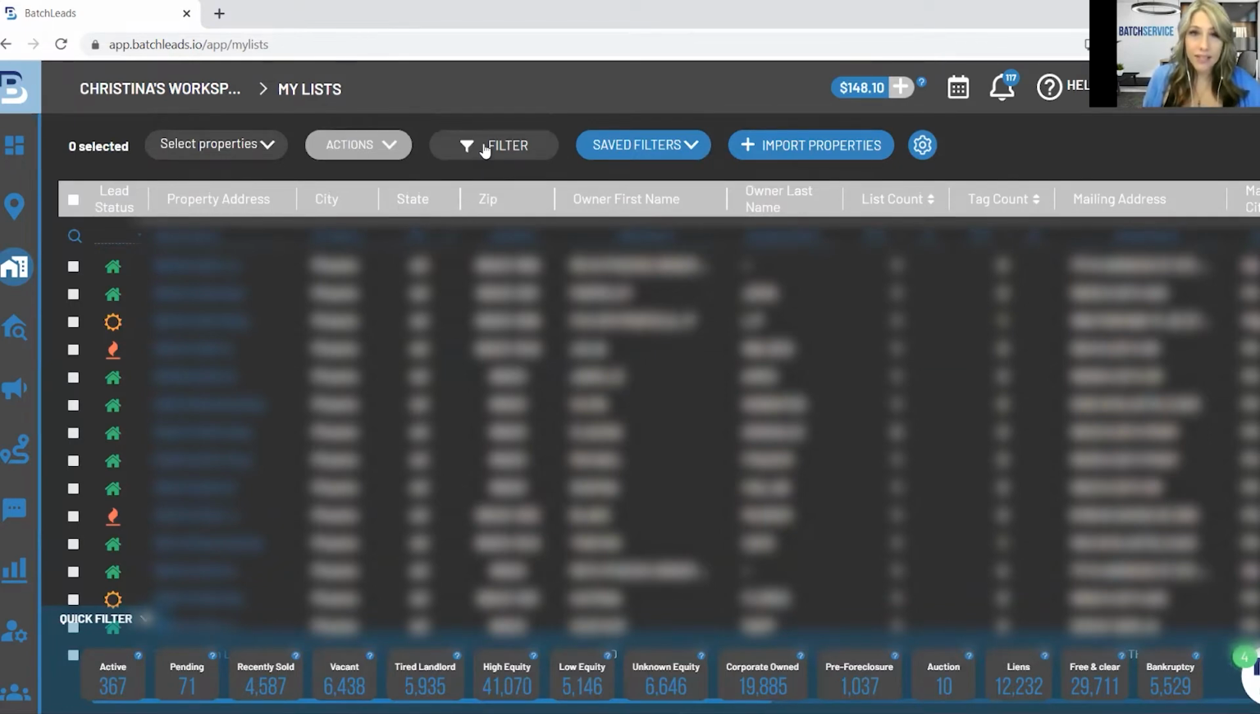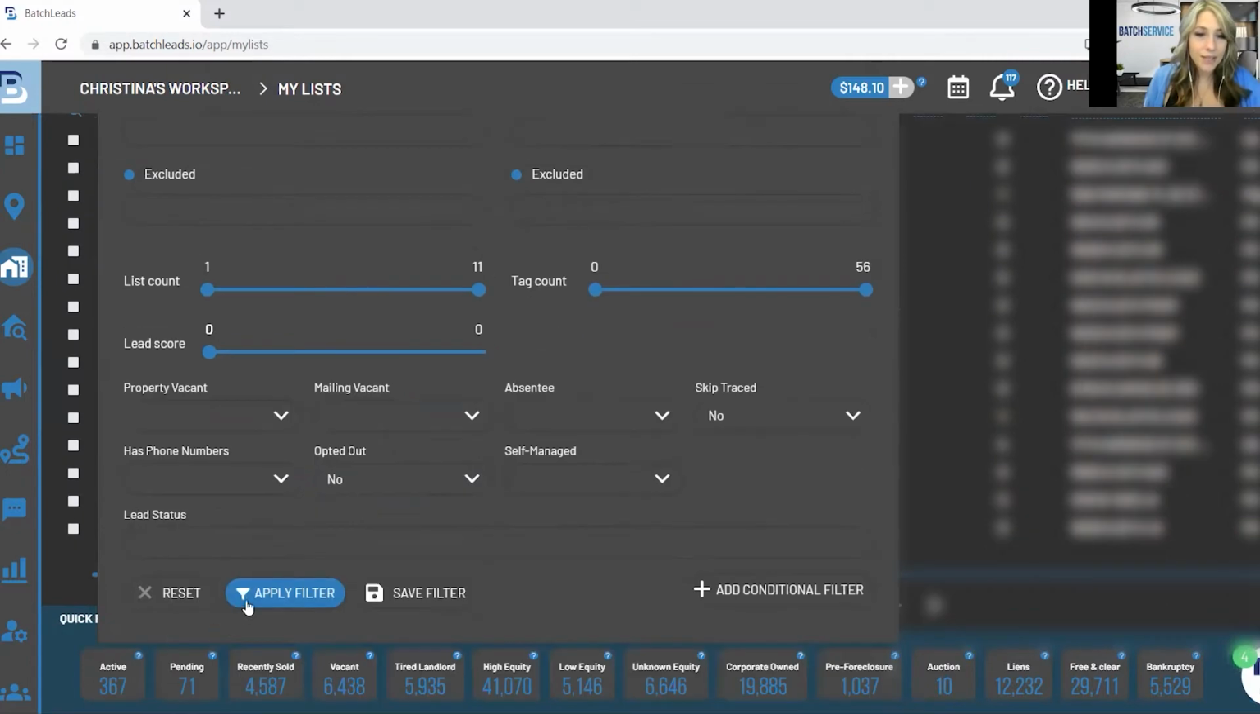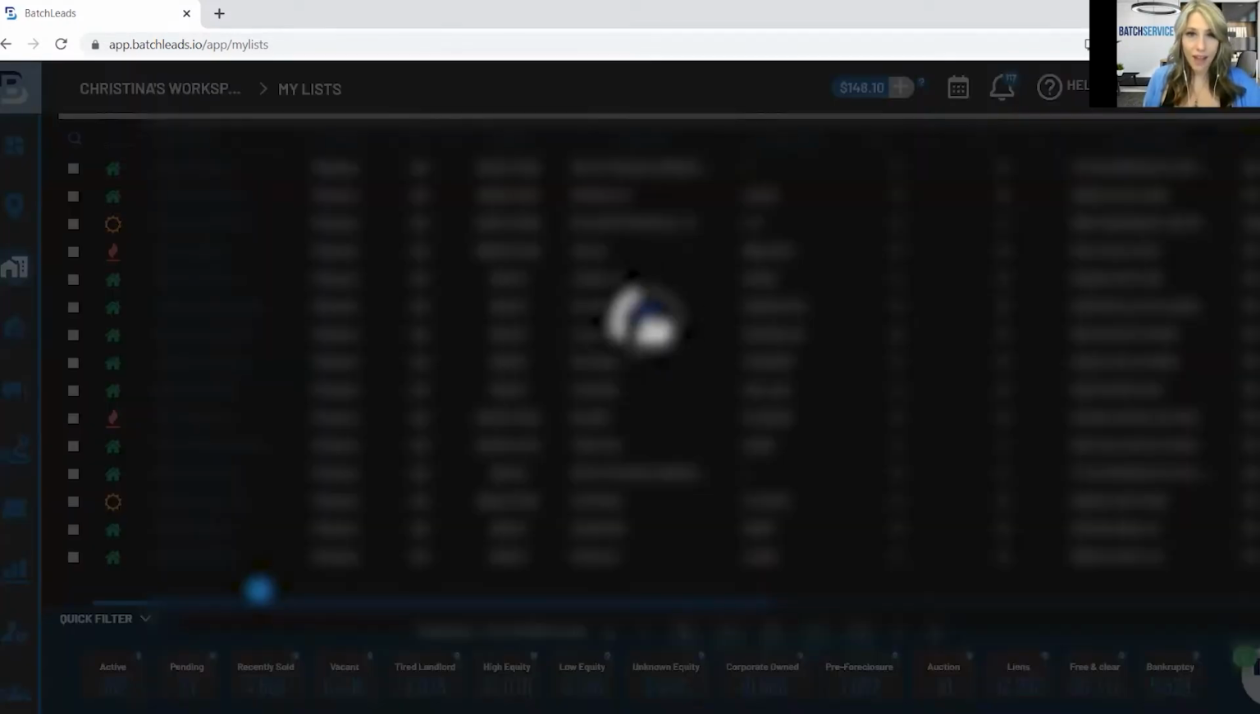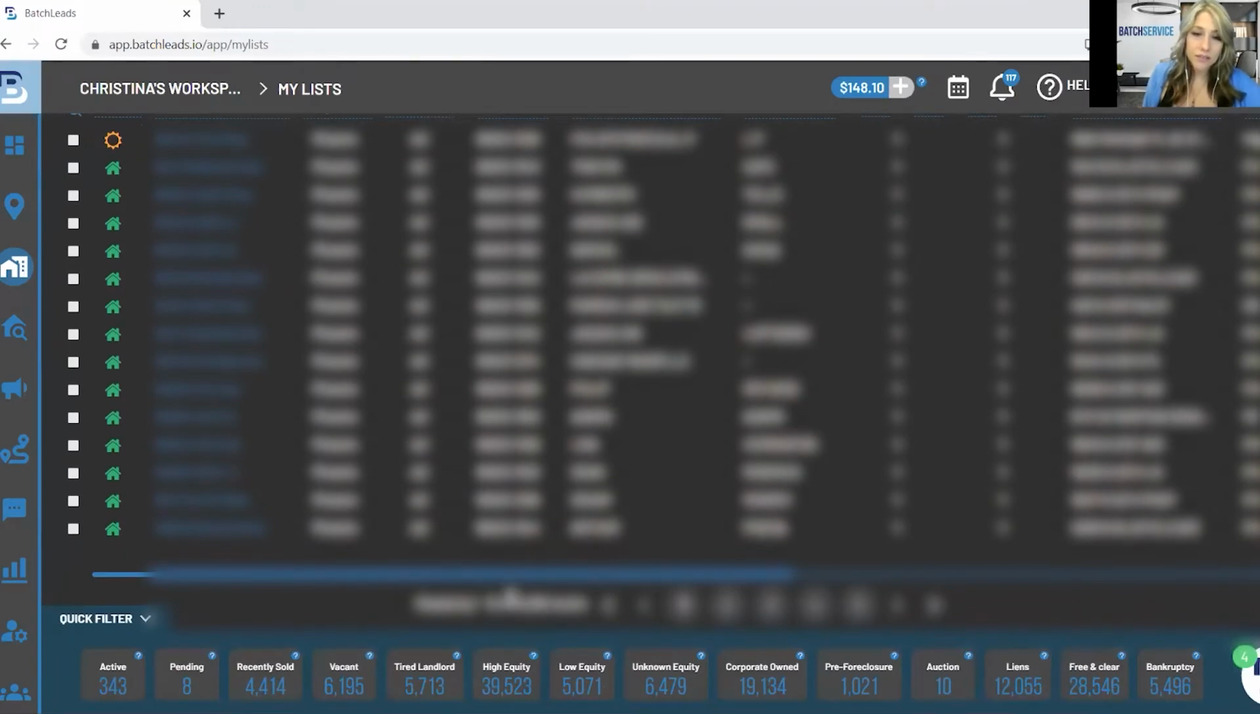One of the things I'm going to do is show you how to filter down. You can choose what's been skip traced, or you can choose what's not been skip traced. So we're going to choose what's not been skip traced, and go ahead and apply that. And I'll show you once it loads that. Oh, okay. Well, I have skip traced a lot, but not that many. So I went from about 50,000 to 46,000 properties.